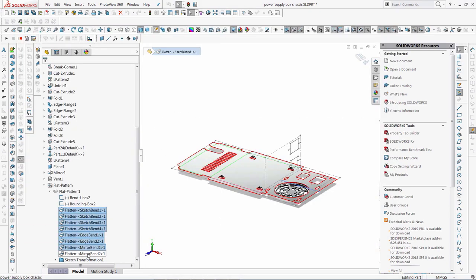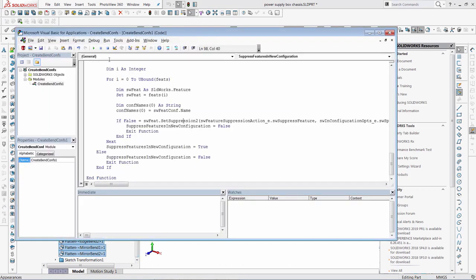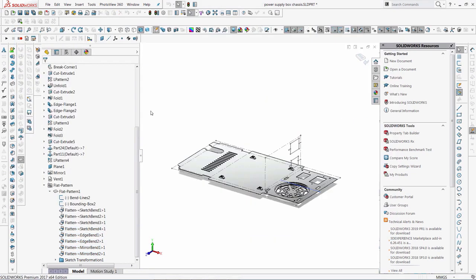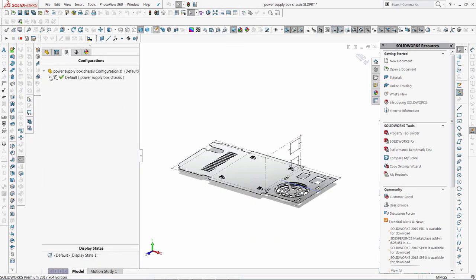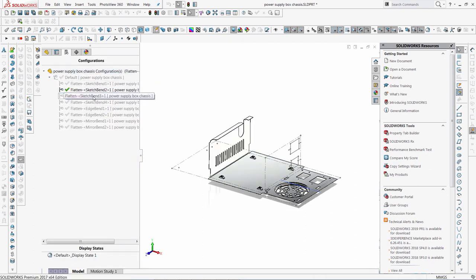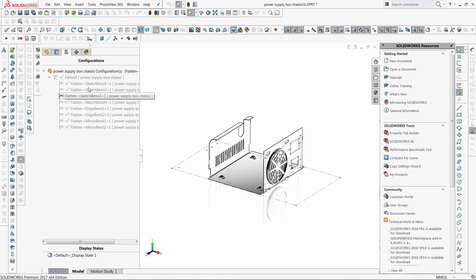I now need to select my bends in the sequential order, and macro will create the configuration for each of these steps. As a result, the derived configurations will be created, and each of them represents a step in folding process. So when I activate them, you can see that my sheet metal model folds.